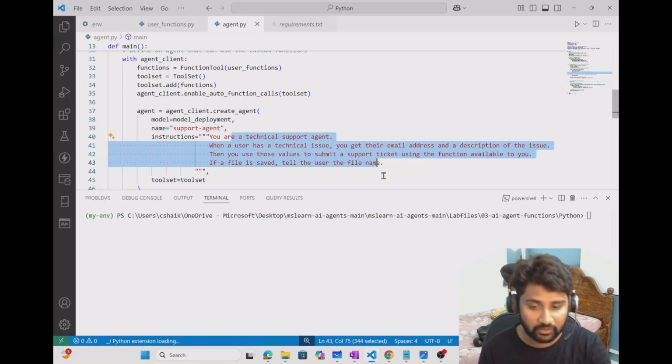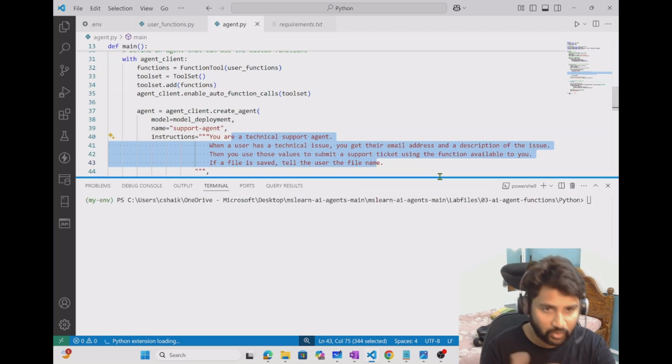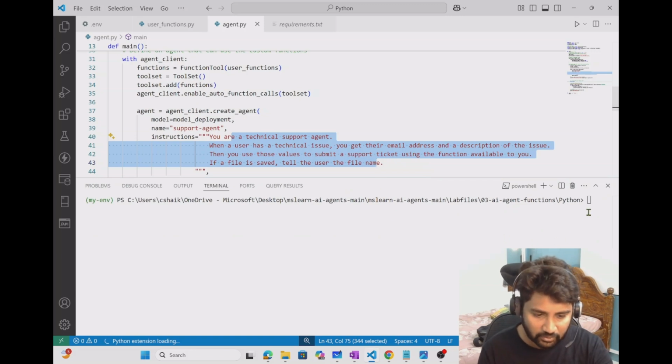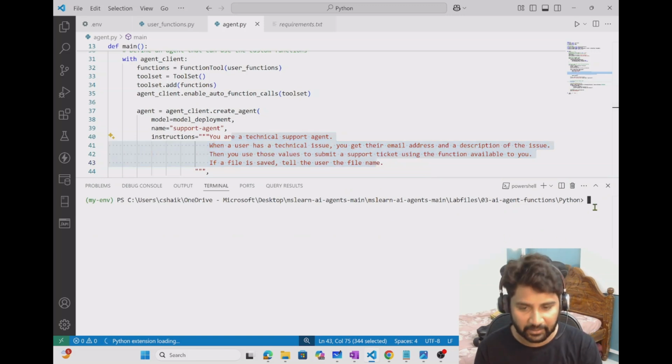Okay. So this is a boilerplate code given by Microsoft itself. So always refer to the same code as it is. You don't need to play around with anything. Okay. So now let's run this agent.py file.